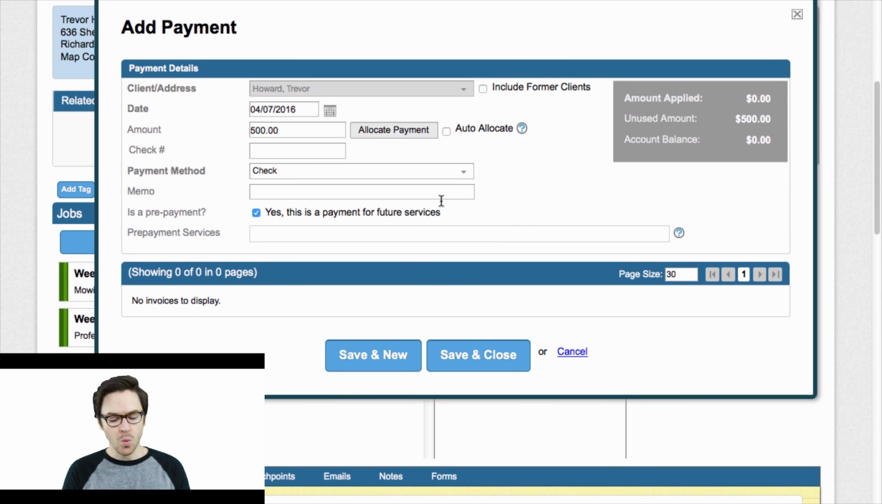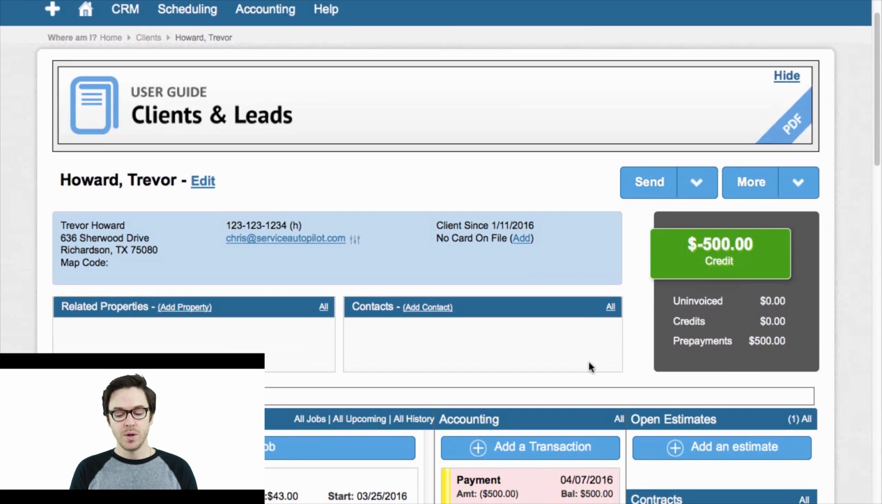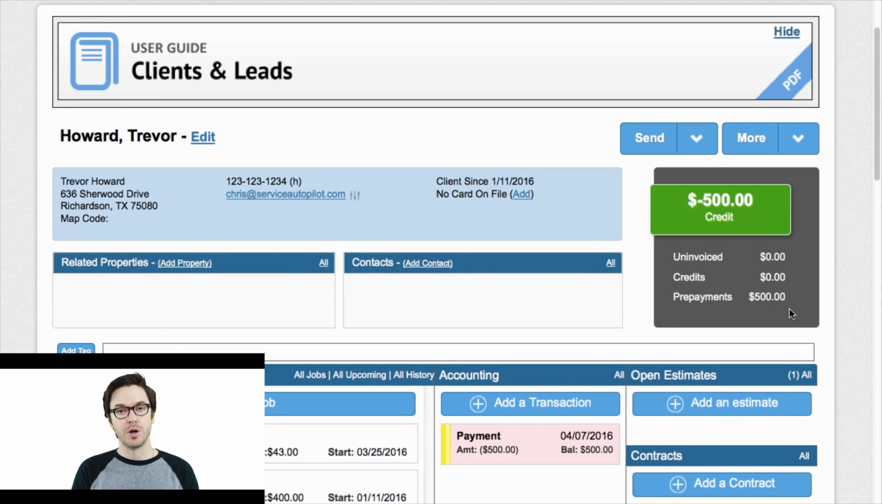However, we'll see what happens when I add this. I'll save and close. We see here that his balance now goes to a credit of $500. Also, we see in the prepayment section that he's prepaid $500, and that's fine. It had been requested of us for quite a while to have the ability to remove this number from the account balance so that it did not show up as a $500 credit.